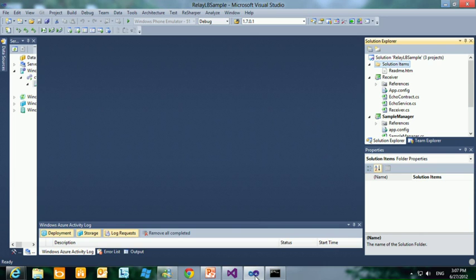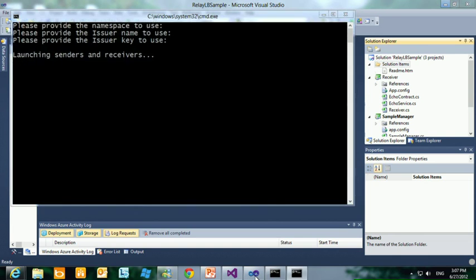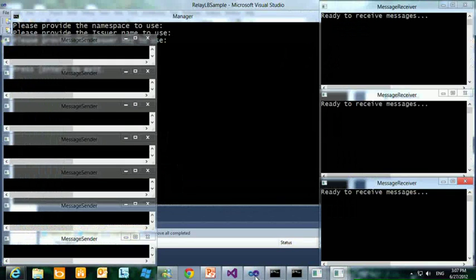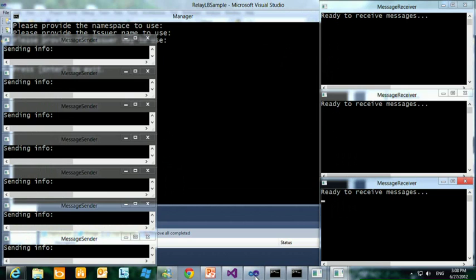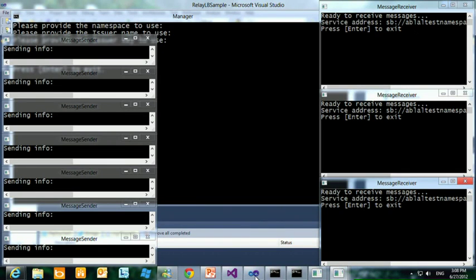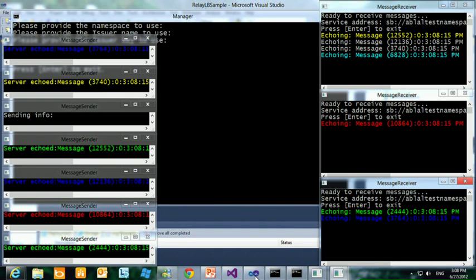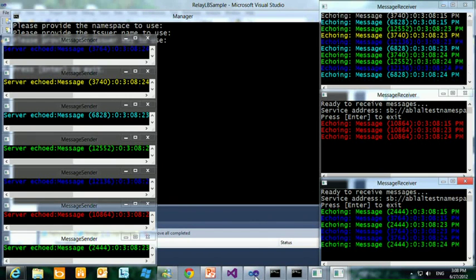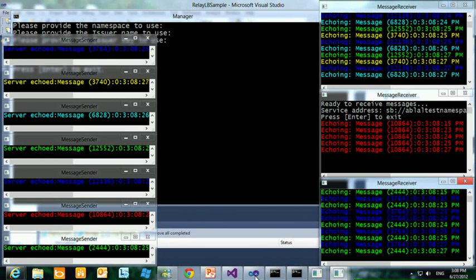Another feature is load balancing and also failover. So if I run this solution, which is using our NetTCP protocol, so it's not using HTTP, I'm starting 3 of these listeners, and they're all sitting on the same name in Service Bus. So they're sharing the same address in Service Bus. And I have these 7 senders, which are now creating sessions and sending messages on those sessions. And what you'll see is that the sessions are getting balanced across all these services.